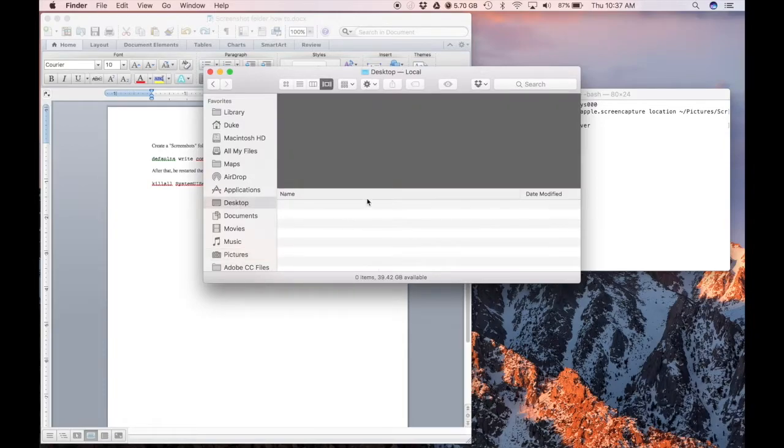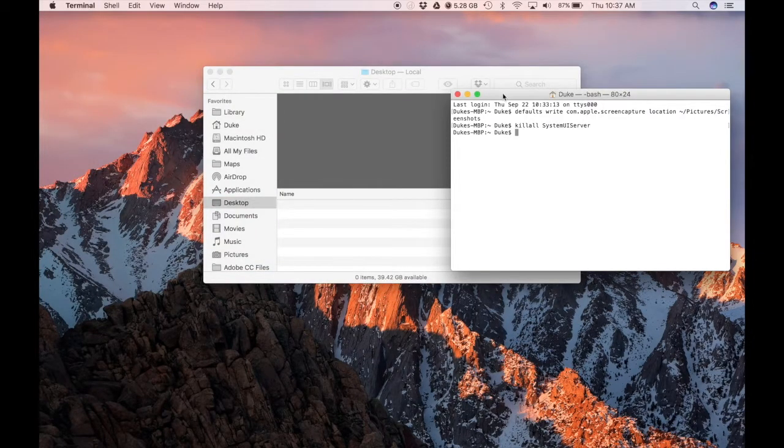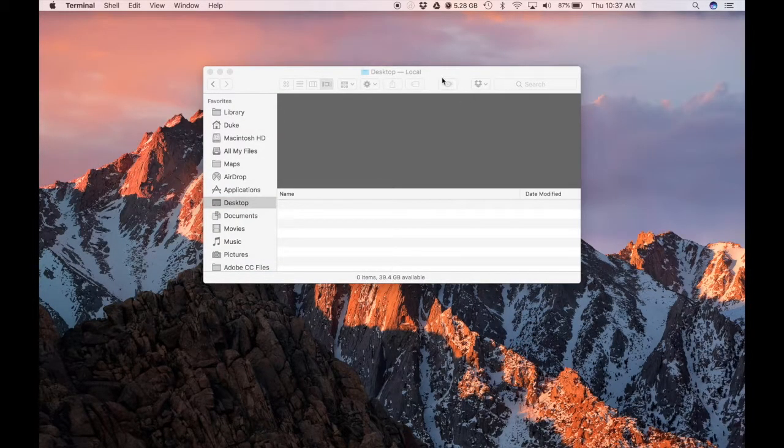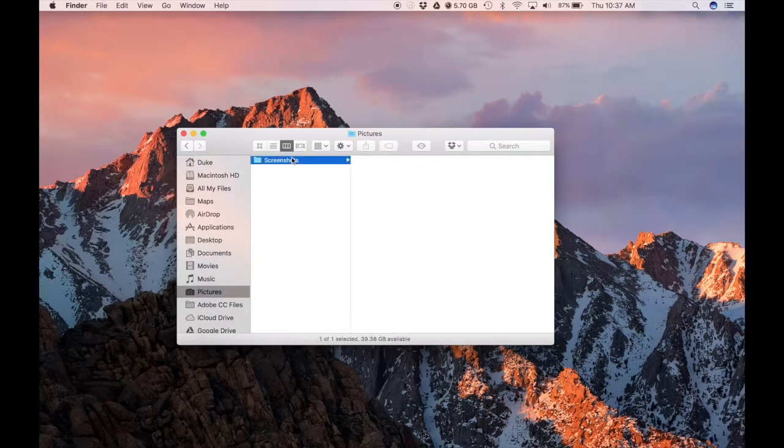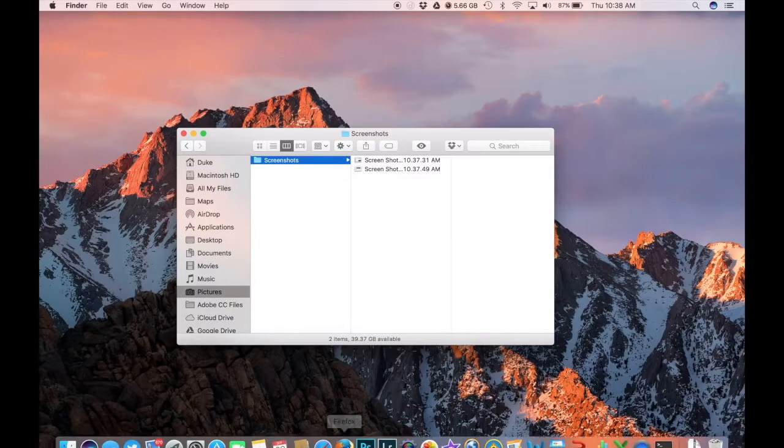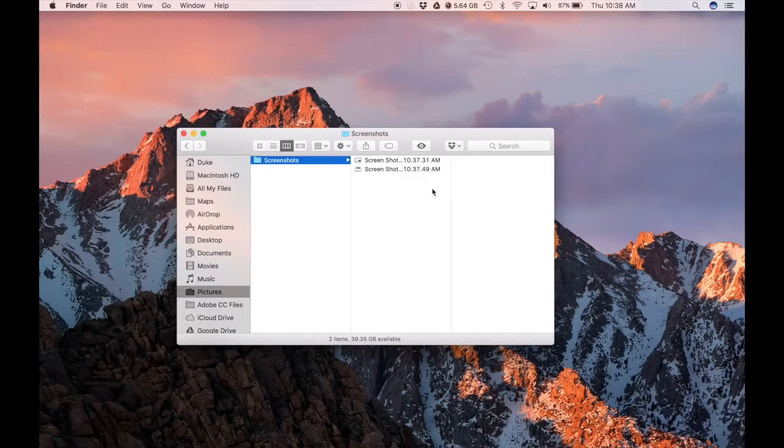And my desktop, as you can see, is completely and utterly vacant. That's too cool. Command Shift 4, space, bop. Go to pictures, screenshots. There's the two screenshots I just took. So it worked. I'm kind of surprised. Not really, but it works. It's very easy. Hope this helps.